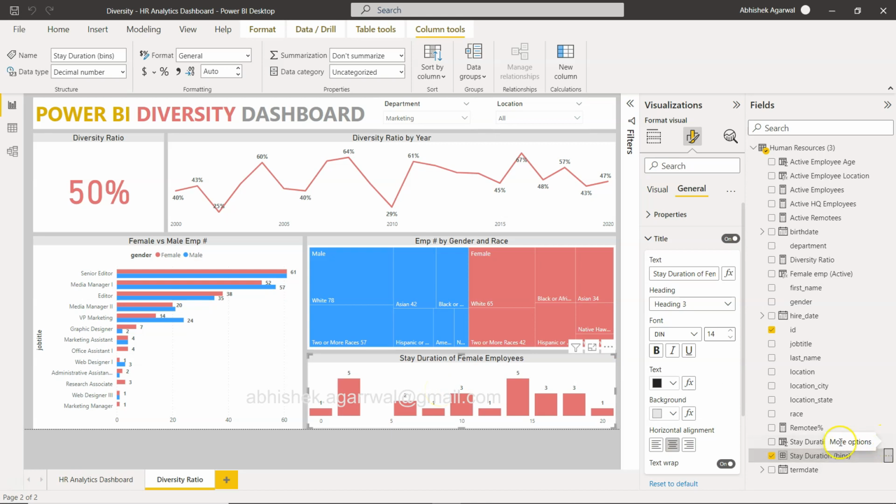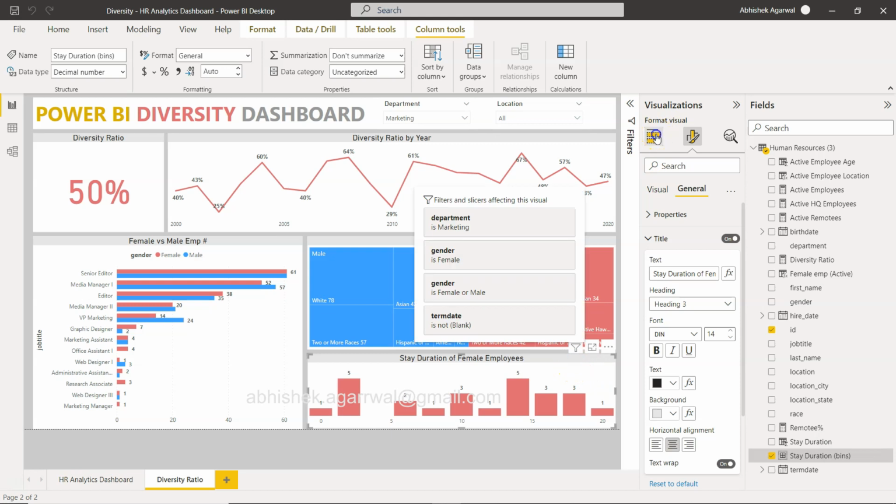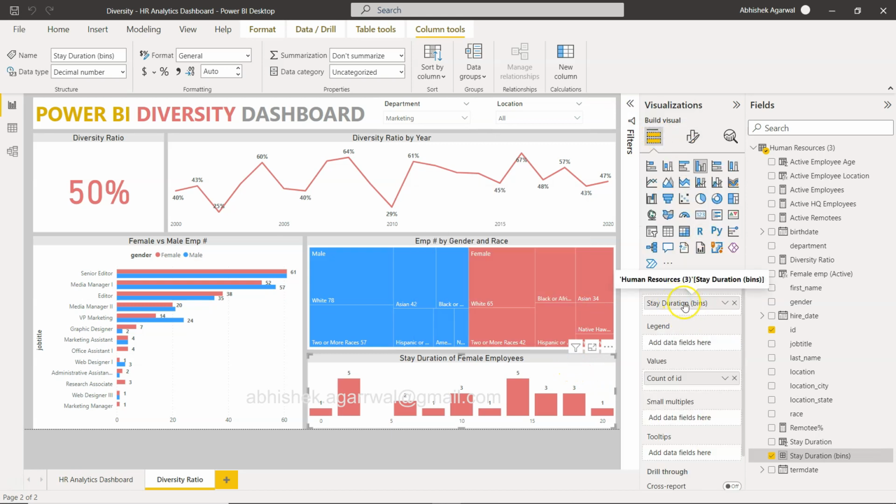But the whole idea is from the base calculation stay duration, click over here, click on the new group, and this window will come where you can group the information, right? So over here for this chart, if you see, we have the stay duration bins to create the histogram, right? And then we are taking the count of ID, because count of ID is basically all of the employees. However, we want to take only the employees who have left the organization.